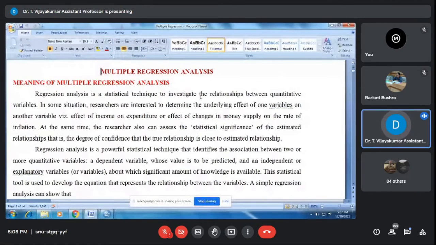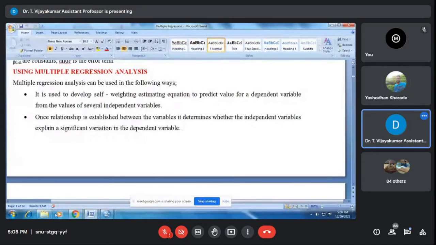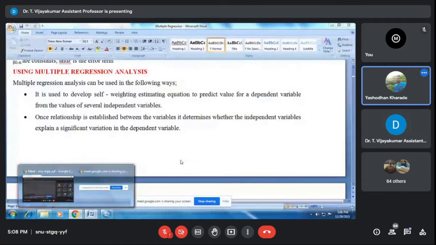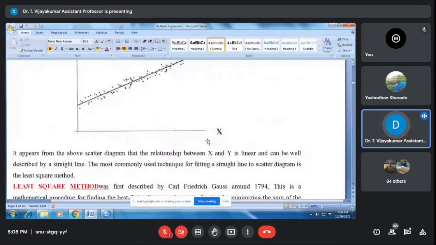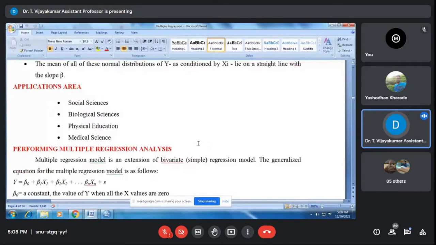And here for multiple regression, I have given what multiple regression is and its equation. I have given the uses of multiple regression, and it has some assumptions, which I have also given, along with the application areas. Most researchers use this multiple regression analysis. You can identify the number of theses: all the theses, the scholars are using multiple regression analysis. That's why I have taken it for this discussion.